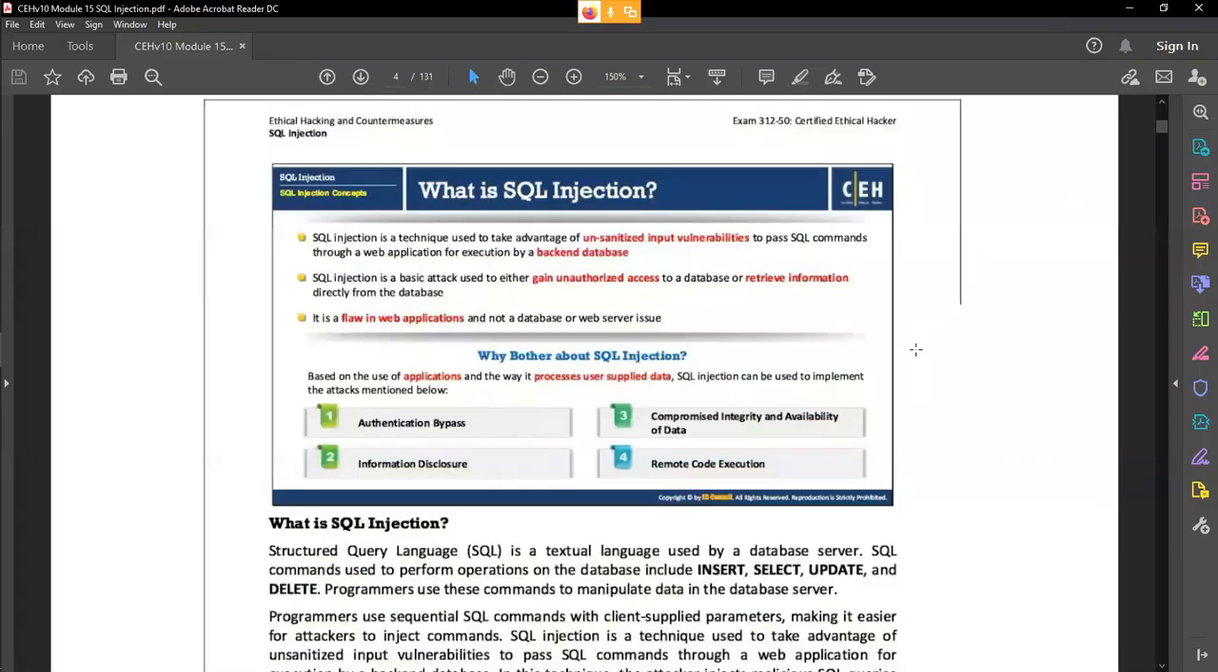If he doesn't know the attacking concept, we can see the EC Council pages. So you can see SQL injection is a base attack used to gain unauthorized access to the database and retrieve information directly from the database server. It is a flaw in the web application and not our database or a web server issue. See, the database is a normal thing. It's a flaw of the web application which has a normal part.